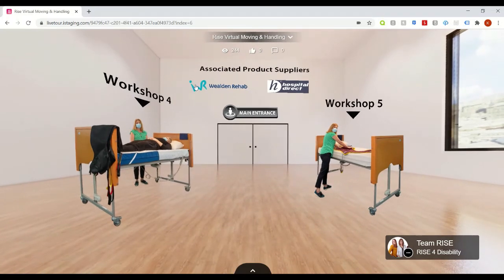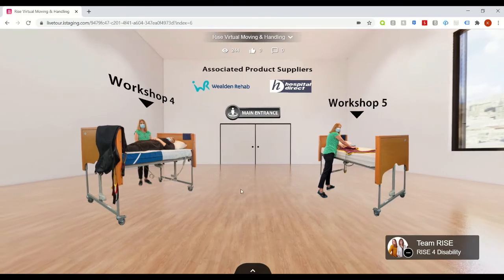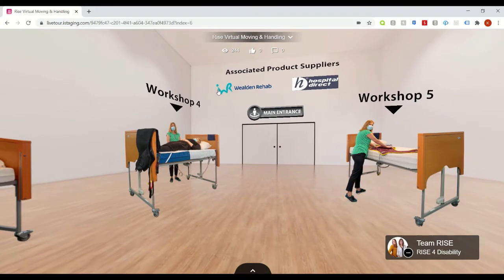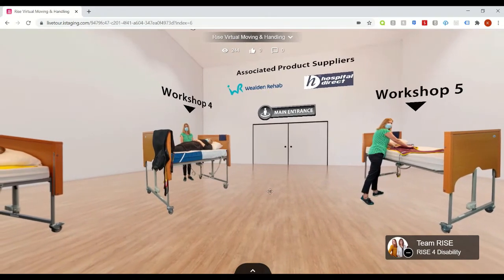You will also see associated product suppliers. These are some of our exhibitors and suppliers that have featured products within these workshops. If you want to find out a little bit more, you can click on either logo to be taken directly to their stand.